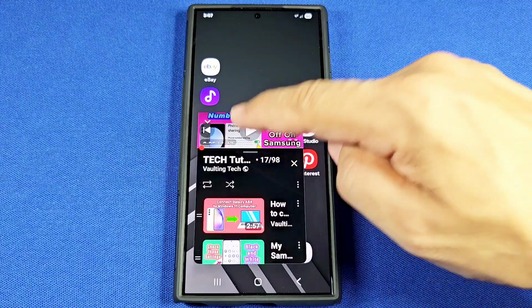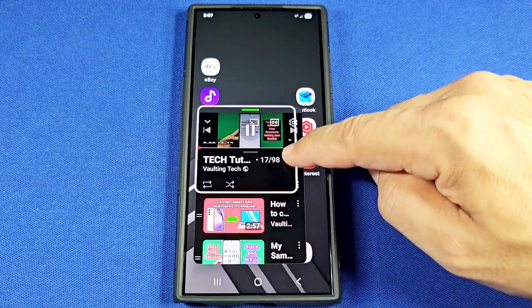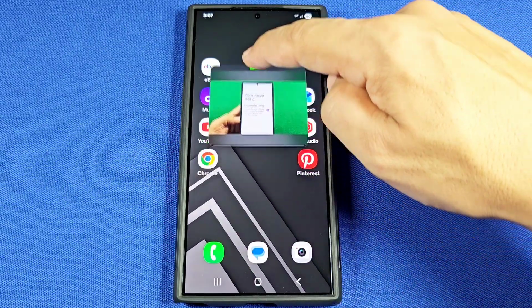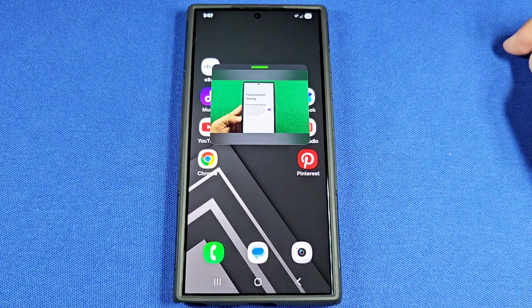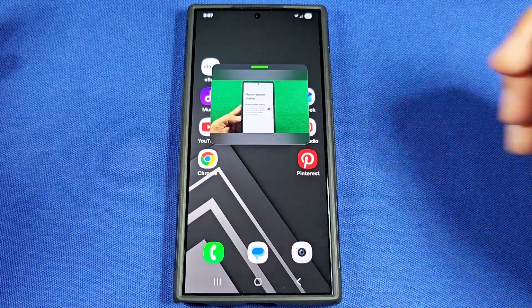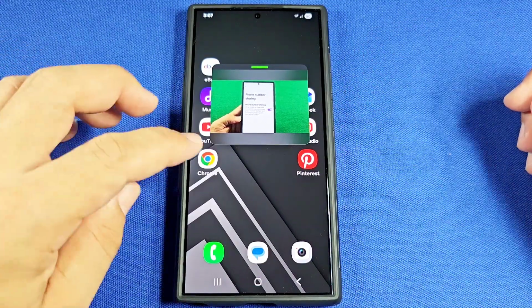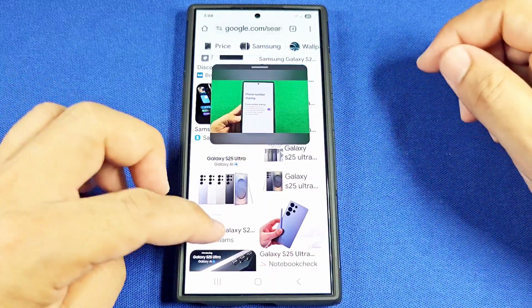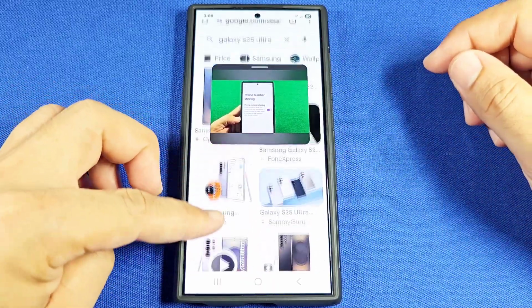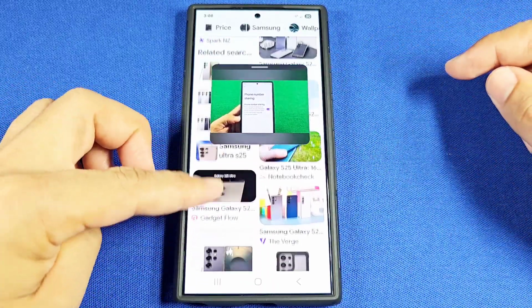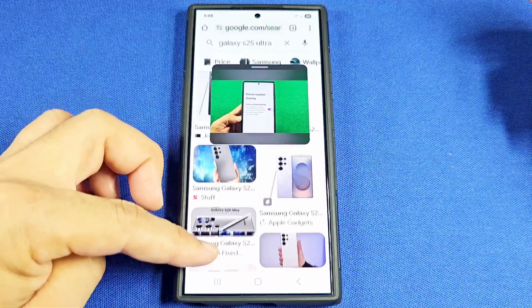And the thing with that is you are able to actually have video playing apps such as YouTube play while navigating other apps. Okay, so for example, if I go into Chrome now and I'm searching here, I can have my video playing and navigate the full display app.